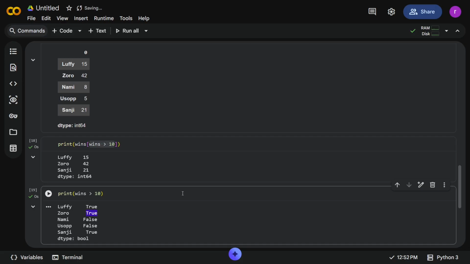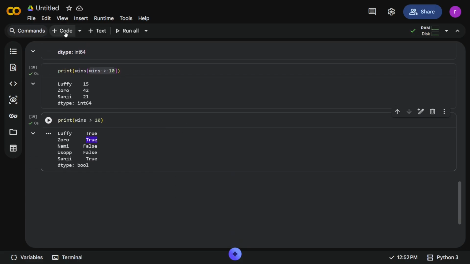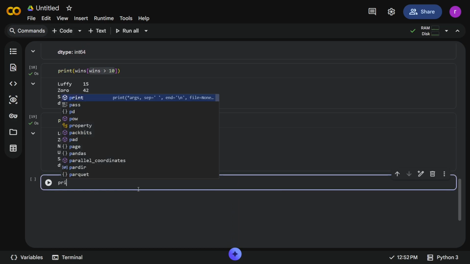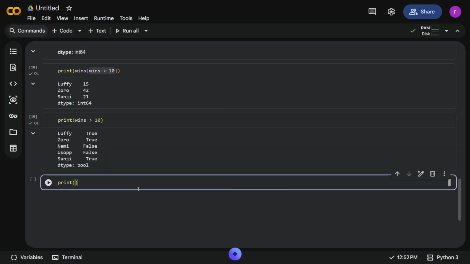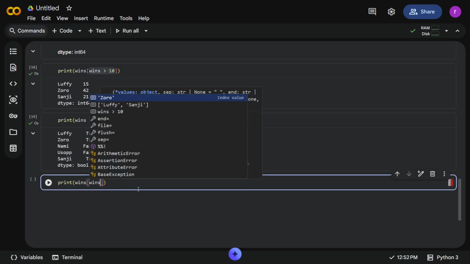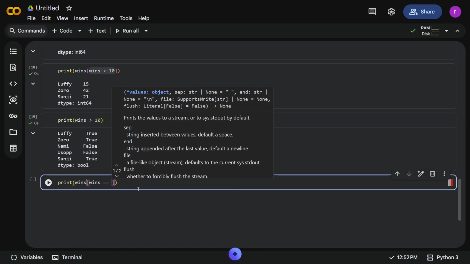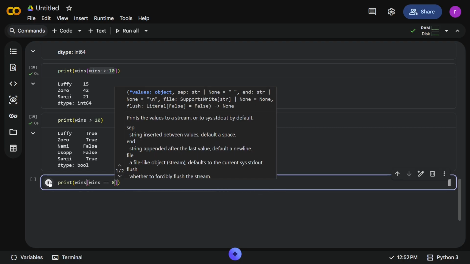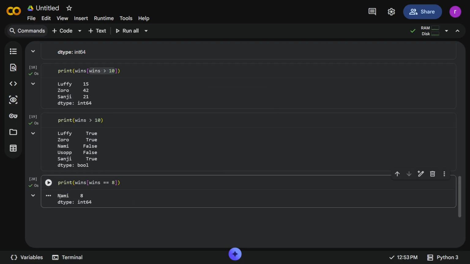Let's try another one. Let's see who has, print wins, and in the brackets we pass wins exactly equal to 8. There we go. Nami.